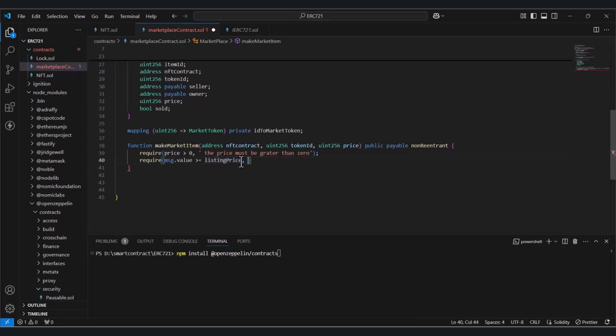So if not, we need to say you must pay listing price, like this. This is the next important requirement to check inside this function. That means we require the price of each NFT which is listed inside this marketplace must be greater than 0. That is the price. And also we need to check the user has a value to pay the listing price to this marketplace. After that, we need to move to the next part.